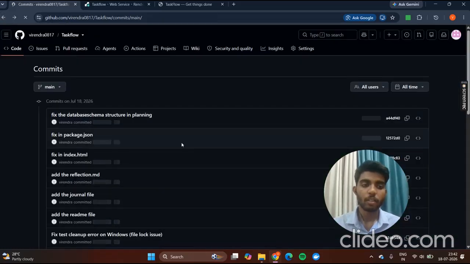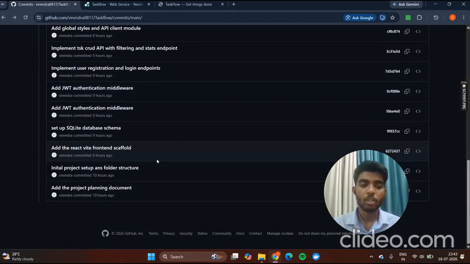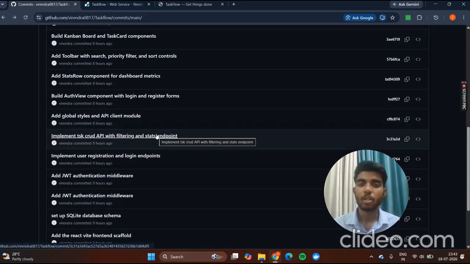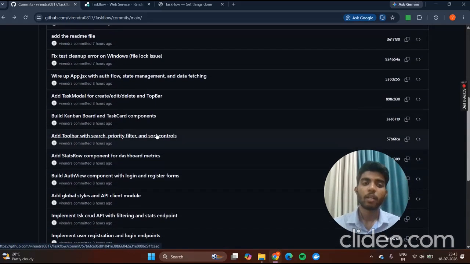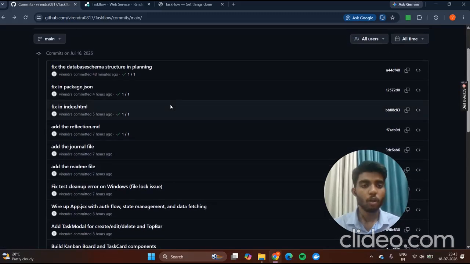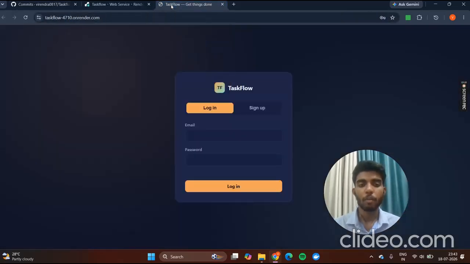So after that, I will show you all the other commits which I have done in the application. Firstly, I built a database schema and then the authentication, and then applied all the CRUD operations, and then designed my front end and fixed all the bugs required in my application. So after this, let us walk through my live demo of the application.